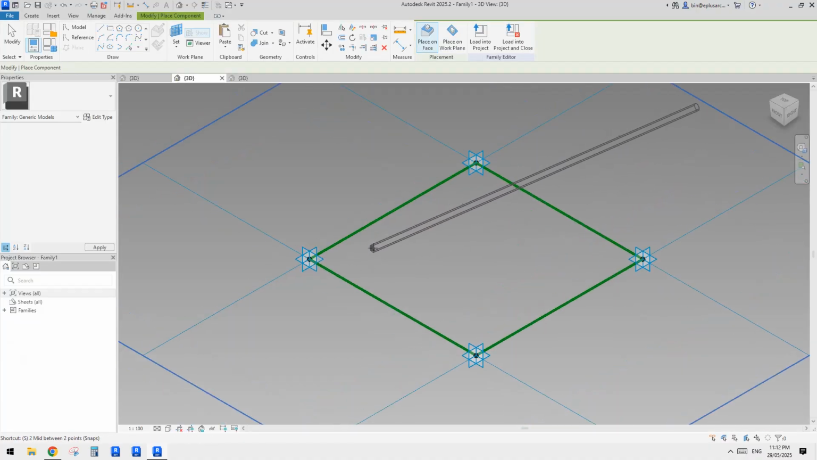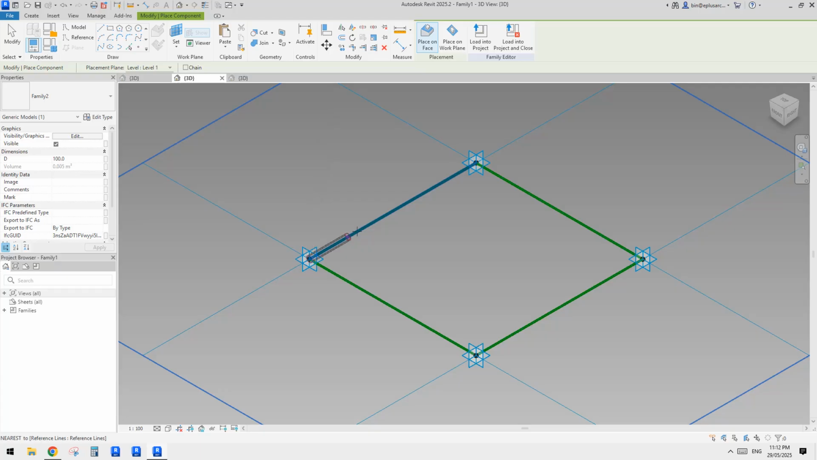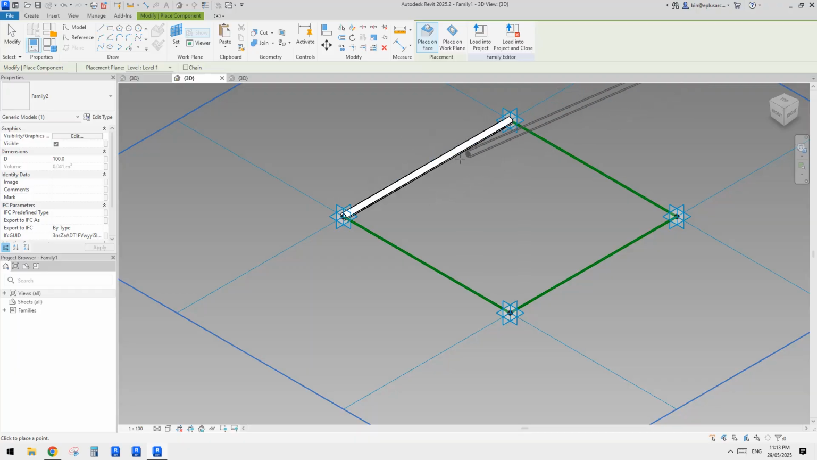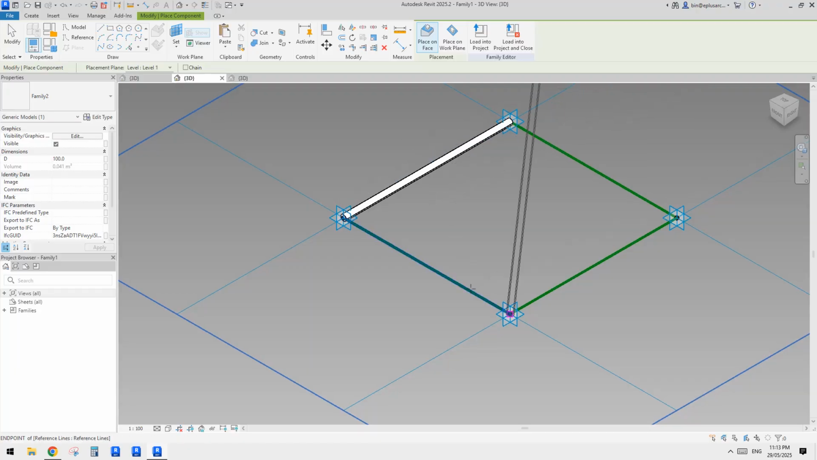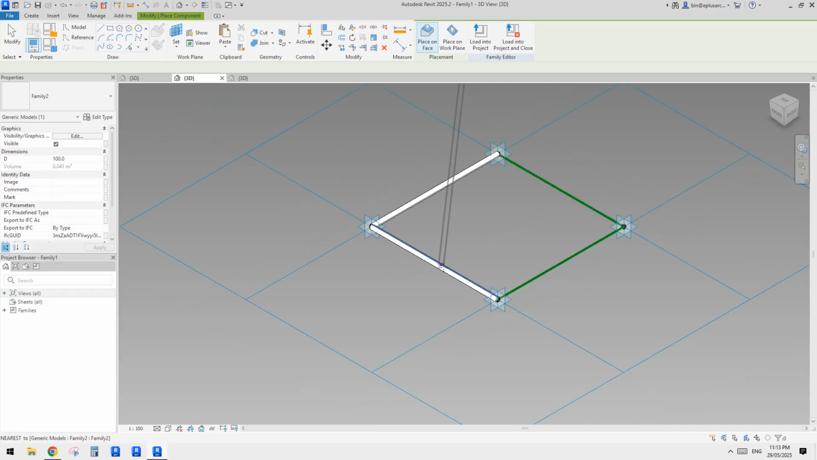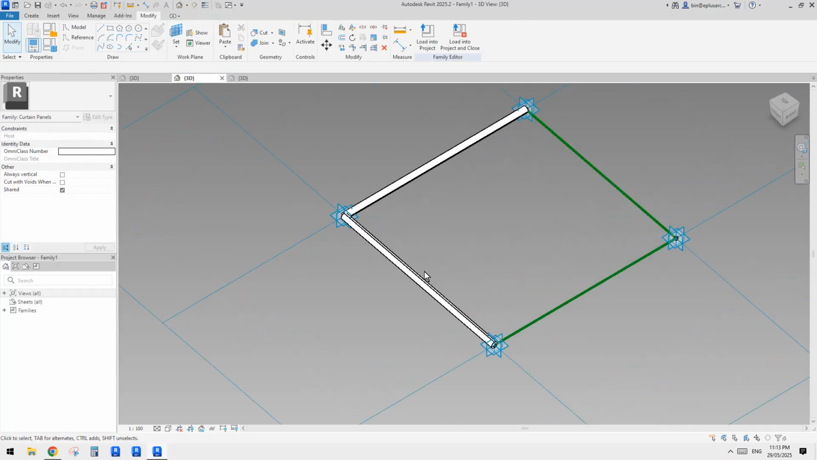Now we can place type SE to snap endpoint, and SE again, tab to snap the other endpoint. So now we have this one, and try and do this on the other end, on the other side. Sorry, SE tab.